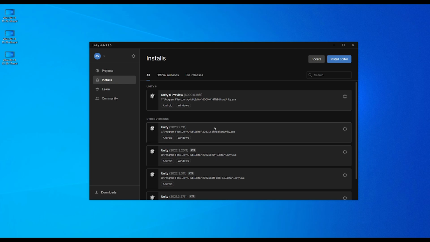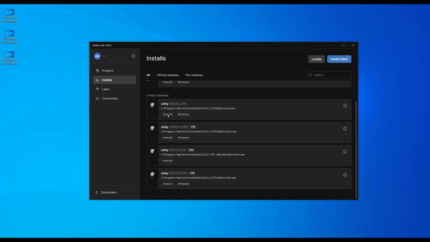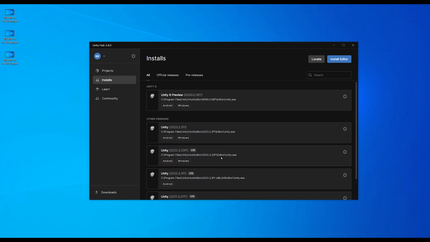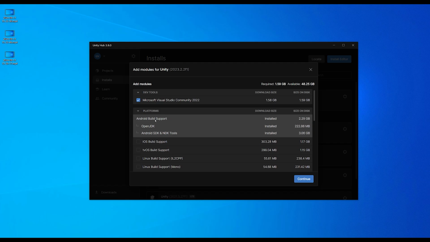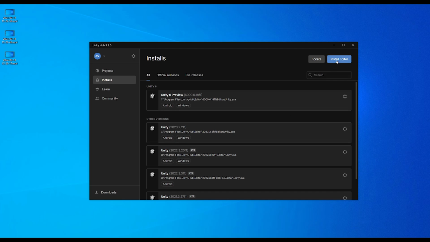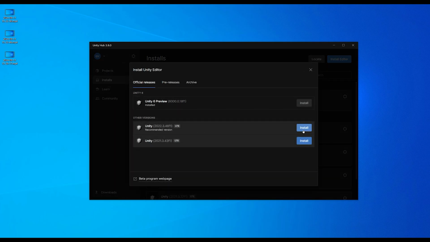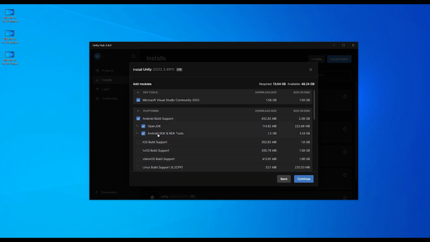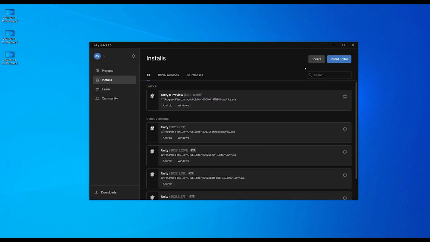But anyway, what you really want to make sure of when installing a Unity version is to have Android over there that is being written, which you can do by simply clicking over there and then on Add Modules and selecting the Android Build Support with both OpenJDK and Android SDK and NDK tools, or directly when you first install it from Install Editor. If you select one version, you can directly install it from here right away by enabling it over there. Now, you have a Unity version that has both Android and Windows.